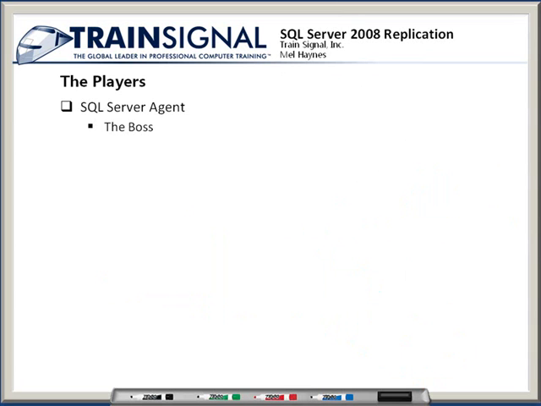First of all, anytime anything is happening automatically in SQL Server land, there's always the SQL Server Agent involved. And in this case, I'm simply calling it the boss because it's always the driving process. It's not specific to replication. It applies to anything running automatically, backups, anything.